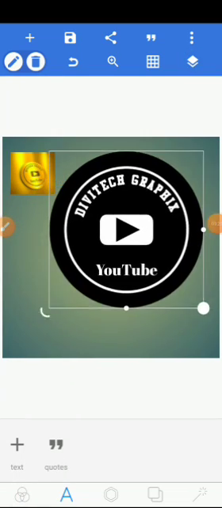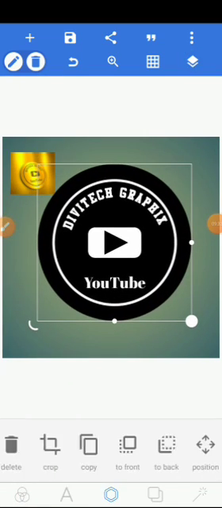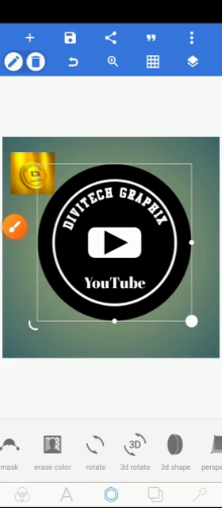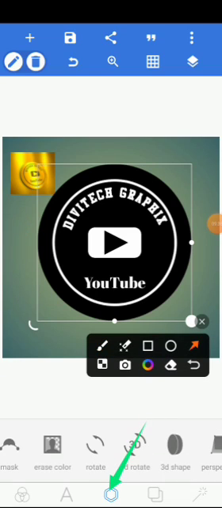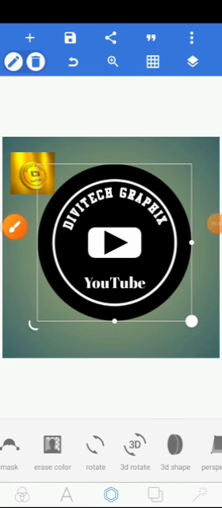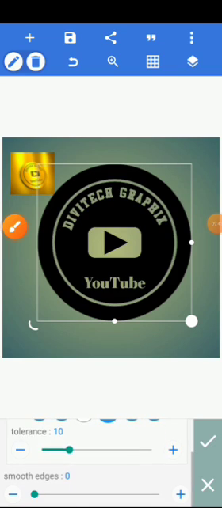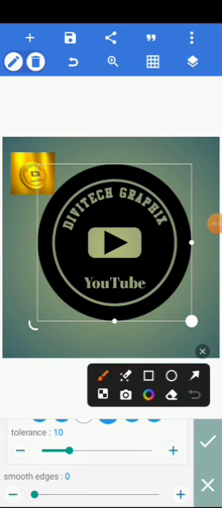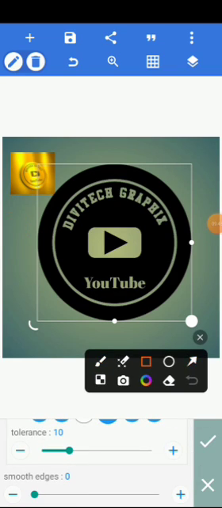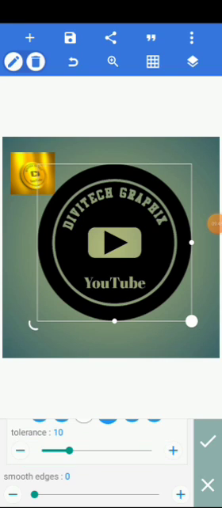Alright, so you can see now it's one shape. Then come to erase color. You have to be in shape. Then you come to erase color because this is a shape. Then on the button, this place that says tolerance, you have to increase the tolerance. Increase it to maximum, which is 70.